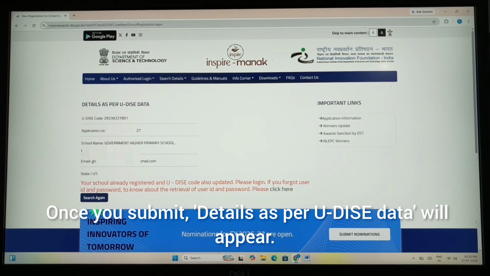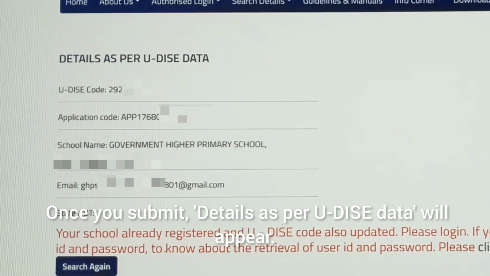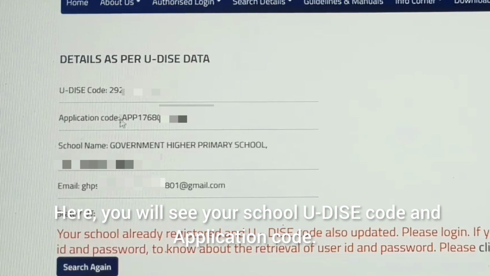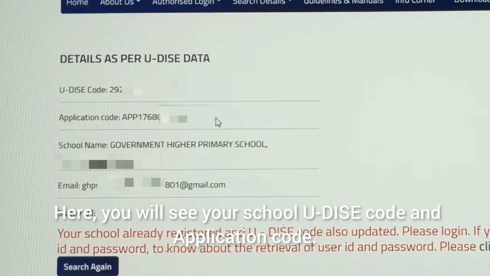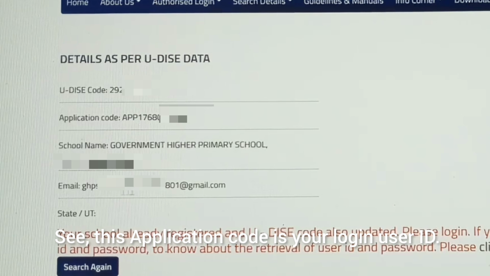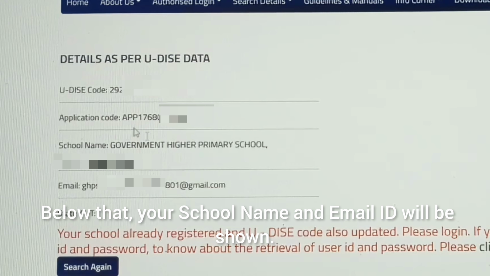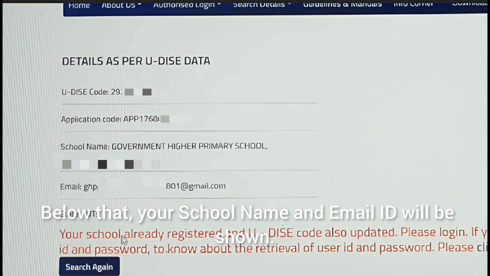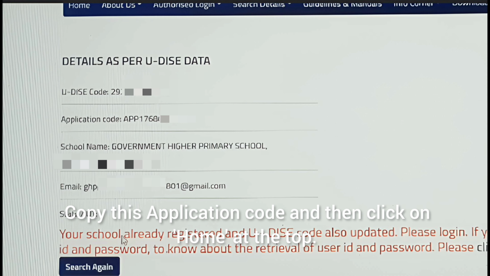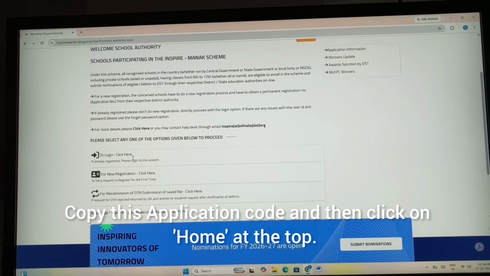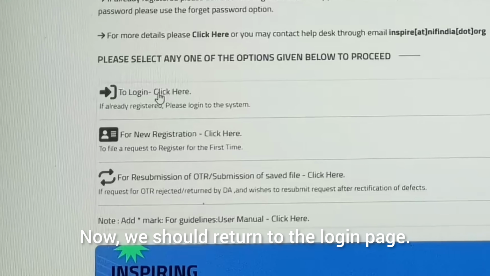Once you submit, details as per UDICE data will appear. Here, you will see your school UDICE code and application code. See, this application code is your login user ID. Below that, your school name and email ID will be shown. Copy this application code and then click on Home at the top. Now, we should return to the login page.